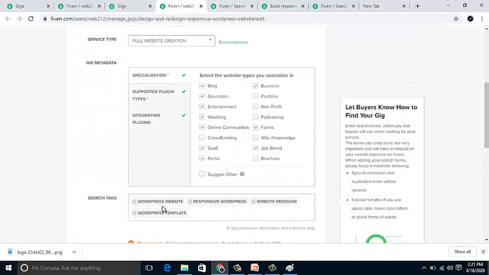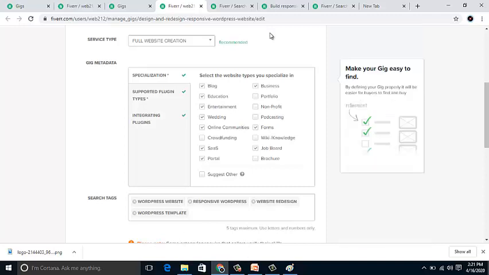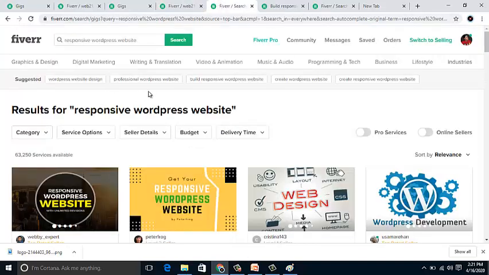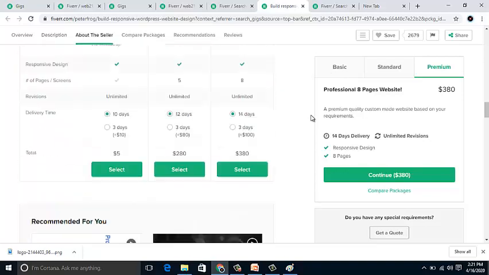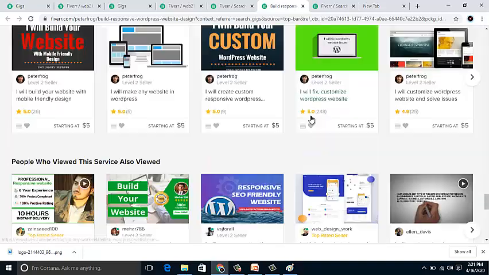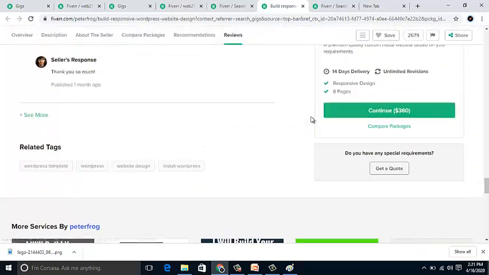Now, if you look at the search tag I'm using here, look at the first one, WordPress website. If I go back to the search, you see WordPress website, very good. You see build responsive WordPress website. You see create WordPress website. Now, if you go back, go down and see what some of these guys are using also, scroll down, scroll down. You see this person is using what? WordPress template, WordPress website design, install WordPress. So you must take note of these tags and use the right tags.